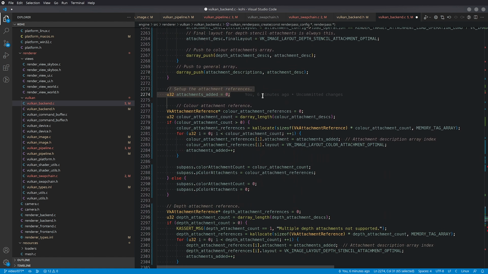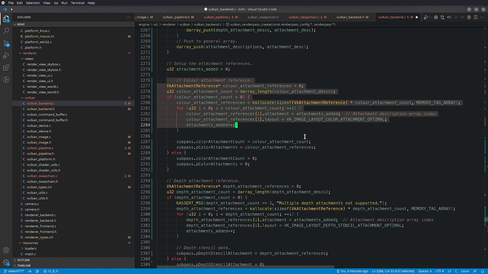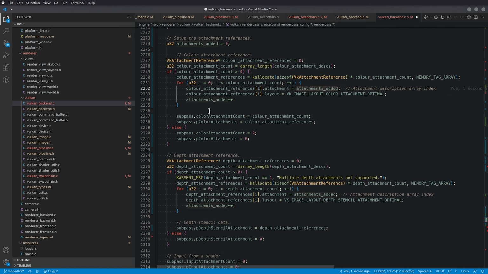And then it says, okay, the attachments added basically is how many attachment references we've created, okay? So we loop through each of the color attachments, create an attachment reference for that, and then we go ahead and increment the attachments added so that we can keep this index here correct, okay? So we go ahead and set up the color attachment count and the p color attachments if we have attachments. If we don't, we set both those to 0.